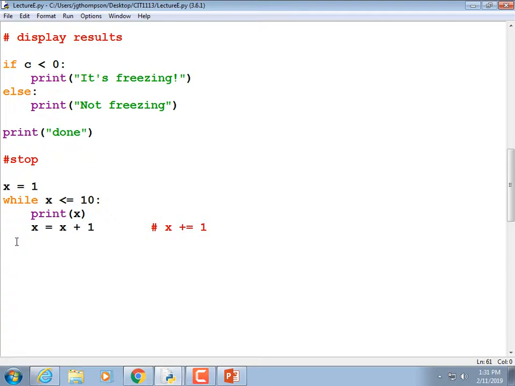And the textbook will show you a way to flowchart it, and I flowchart it in a different way. Either way is correct. I'm going to skip flowcharting it for now.